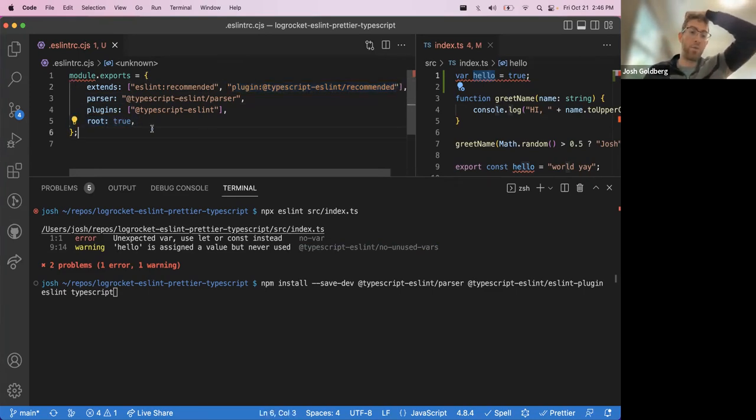Lastly, this root true flag here tells ESLint that this config is the root of a repo. So far in ESLint, you can put ESLint configs nested within subdirectories, like you might have one within a test directory or within a particular package. They're slowly going to be moving away from that system in the future, but for now, this root true is a good thing to have. It tells ESLint to stop looking for configs above this directory in your folder structure.